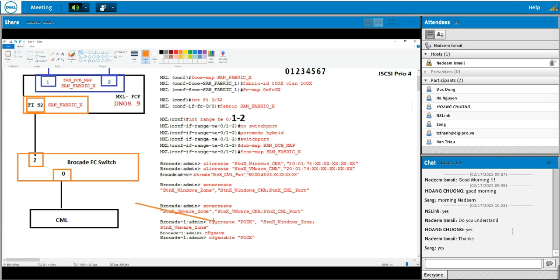And this zone will be part of this configuration file. And I say activate the configuration file. CFG create is to create the configuration file. CFG enable is to enable the one that you created by whatever name. So with this, your FC switch configuration is done.